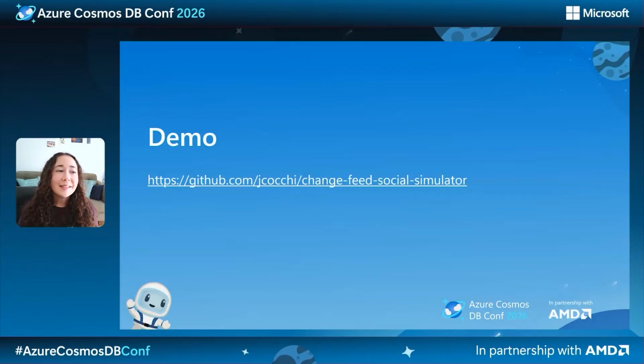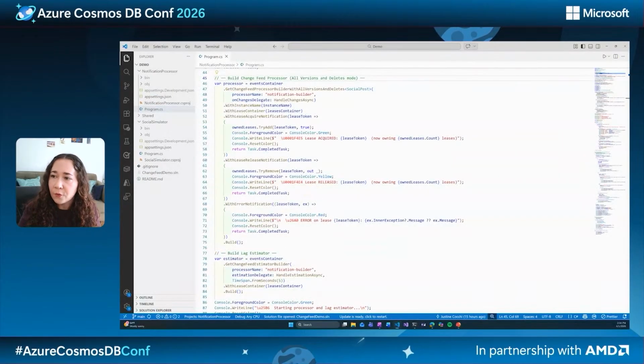All right, let's take a look at a demo to see how the change feed processor is actually configured and see it in a real application. I'm going to pull up VS Code with a simple app here. I've got a social media app simulator, which is really just two console apps. My first console app is simulating users creating, editing, and deleting some of their posts. And the program that we've got on screen here is a second console app that has our change feed processor.